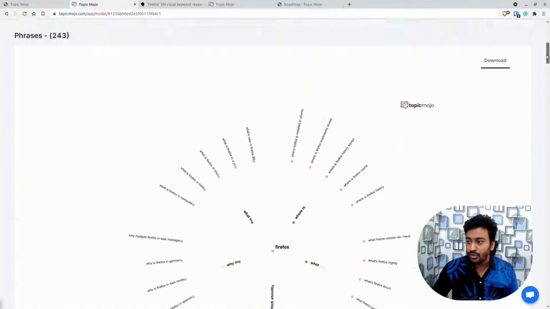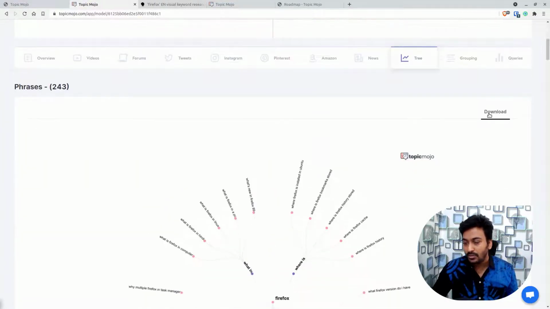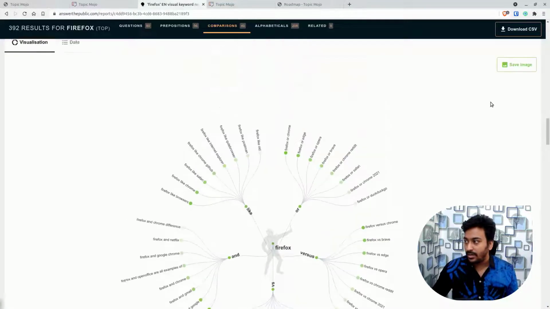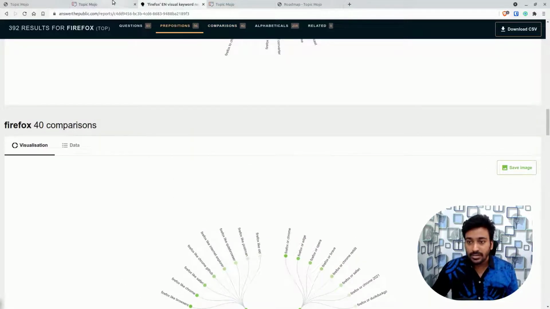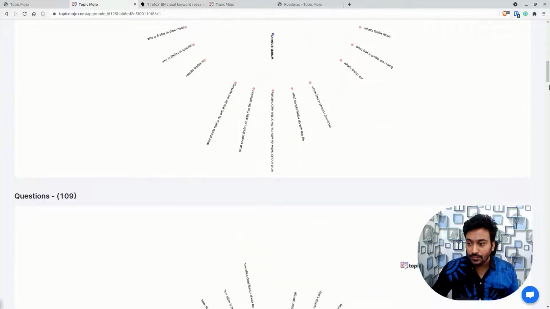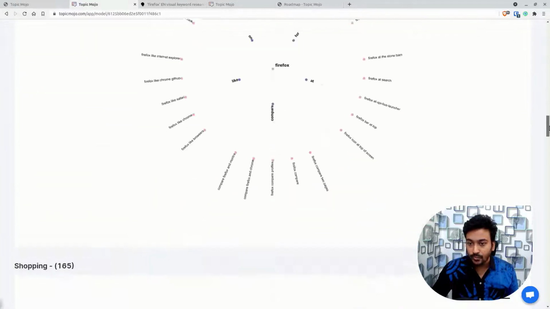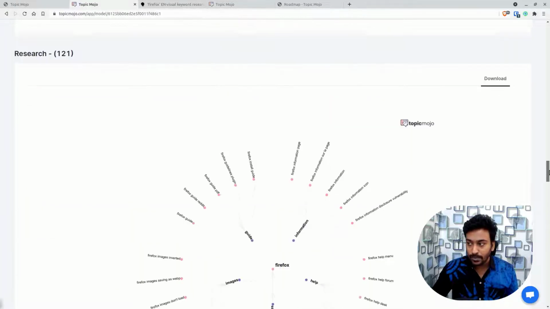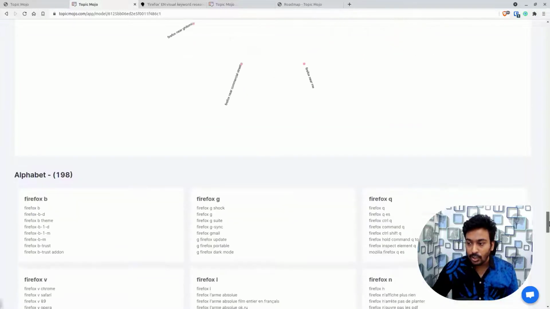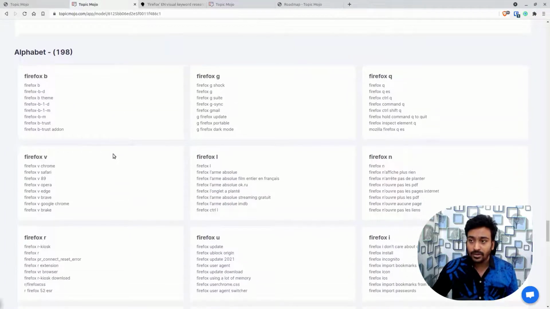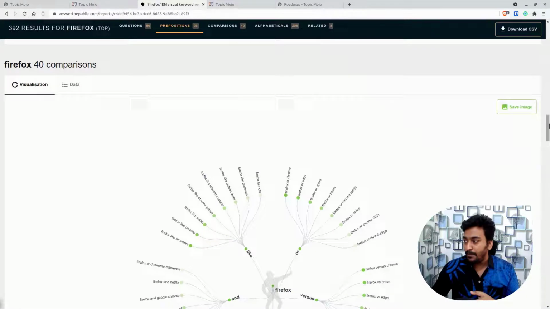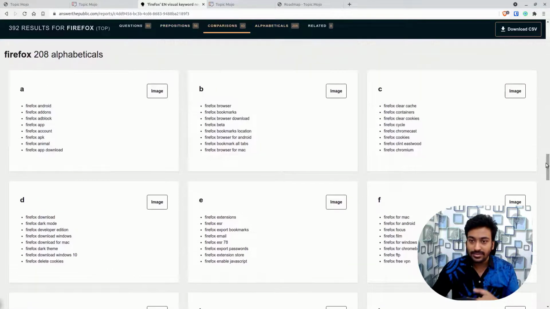Now let me show you some more data which is available. You can also download this, just like Answer the Public gives the options for you. I'm just going to scroll down. We see comparison data, shopping data, research data, local data, and alphabet. This is the comparison regarding alphabet is here.